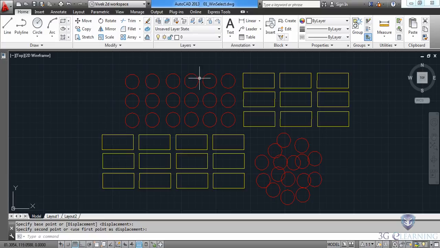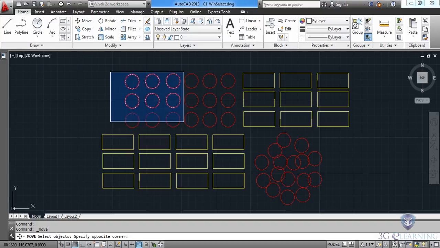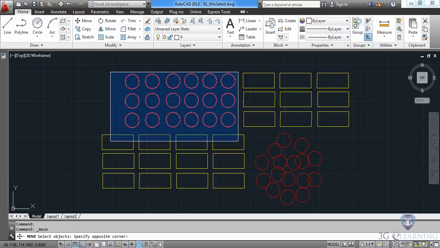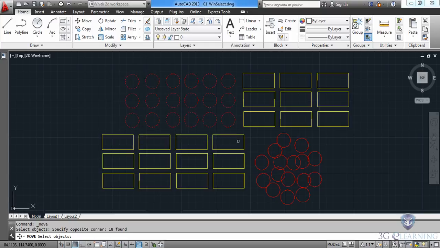Let's say that I would like to select these red circles in the upper left corner. Maybe I'd like to move them. To do that, I'll launch the Move command, and at the Select Objects prompt, I'm going to click to the upper left of this geometry. I will then pull down into the right, creating a window selection. I'll click to finish my window, and when I do, AutoCAD selects everything that falls completely within the boundary. I will then press Enter to let AutoCAD know I'm finished selecting objects. And I'll move these circles to the upper left corner. That is a standard window selection.